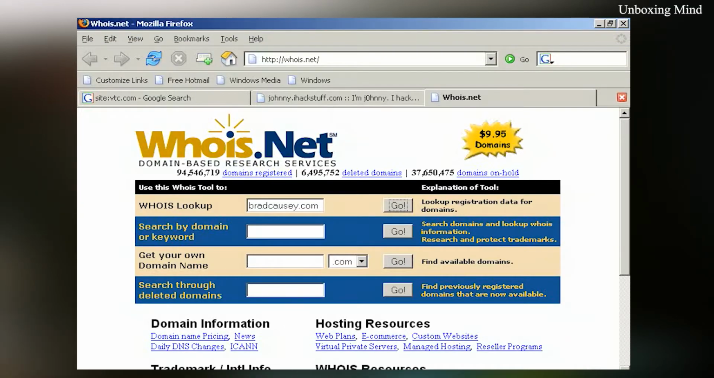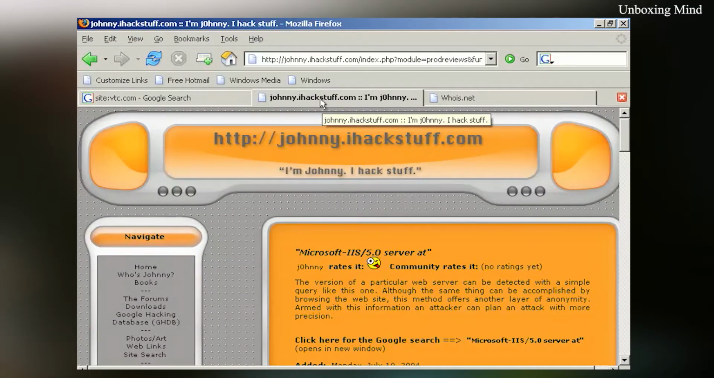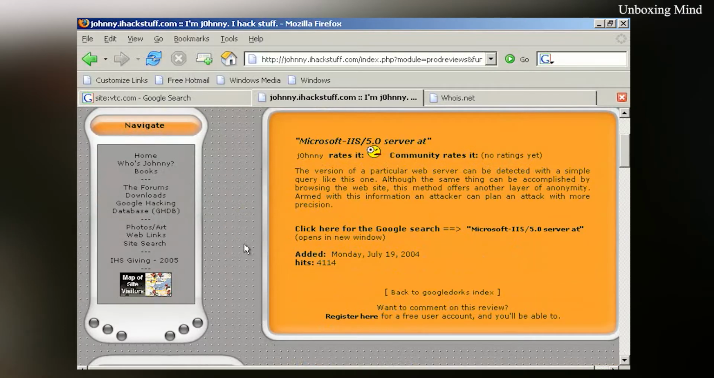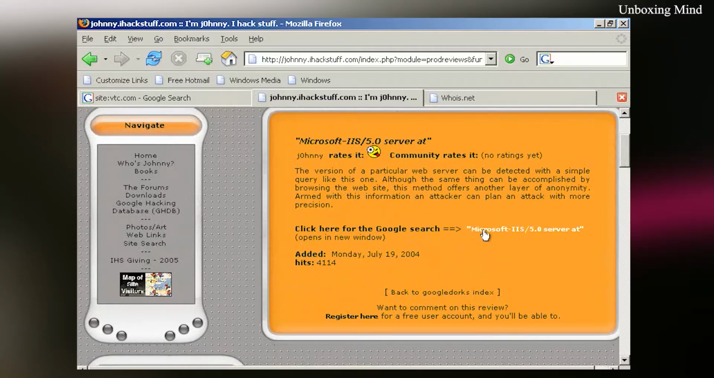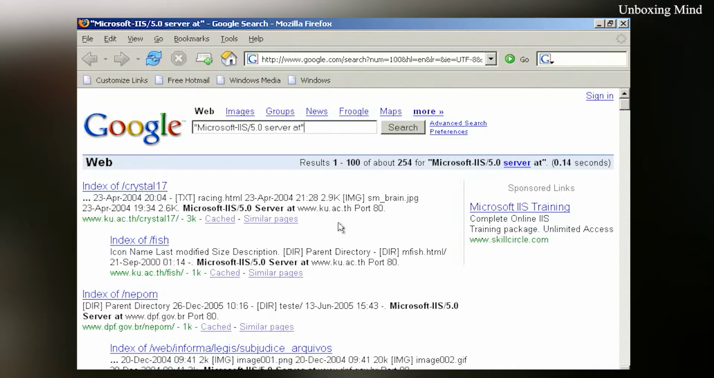The last tool I want to demo for you on the topic of reconnaissance is johnny.ihackstuff.com, and I'm just going to show you one example from the Google hacking database, which is this particular search query, which is looking for Microsoft IIS 5.0 servers. An example of this would be, notice that it actually gives you the DNS name associated with that.